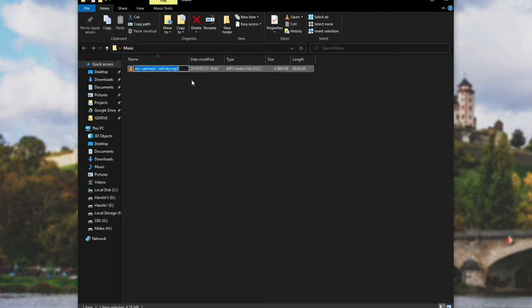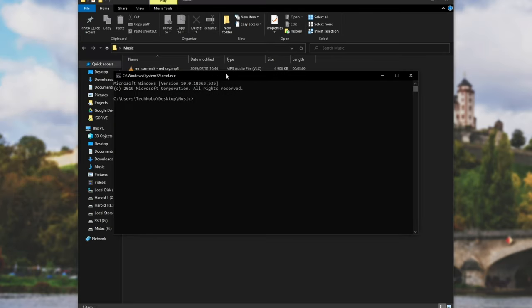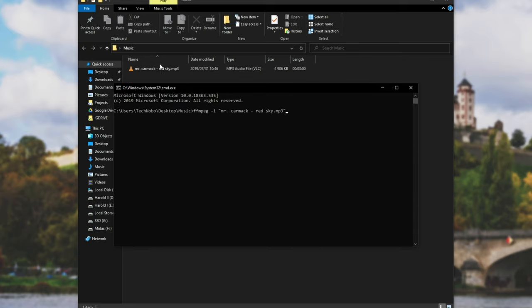Slowly double-click, Ctrl-A, Ctrl-C. Then at the very top, where it says the folder name, we'll click there, and we'll type in CMD, and hit Enter. Now inside of this new window, I'll simply type FFmpeg, space, hyphen i for input, space, quotation mark, Ctrl-V to paste, quotation mark. So now we've said that FFmpeg, this is the input file that we'd like to convert.